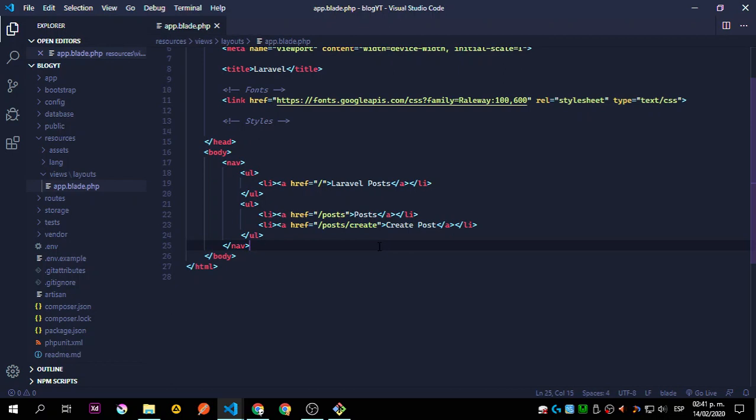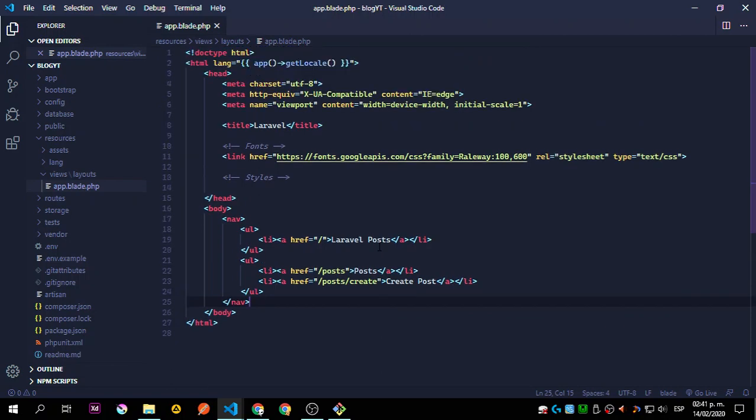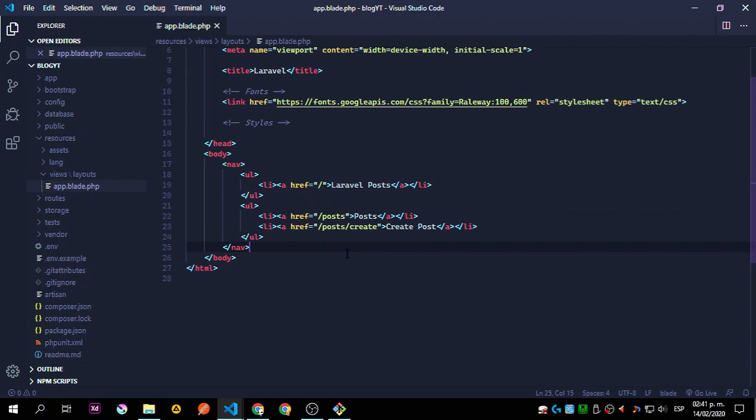We don't need to set a local hosting right now, it's not needed. So what we need to do now is say main. We're going to give this main the class of container, and we're going to close it.